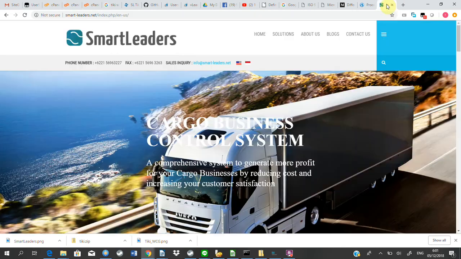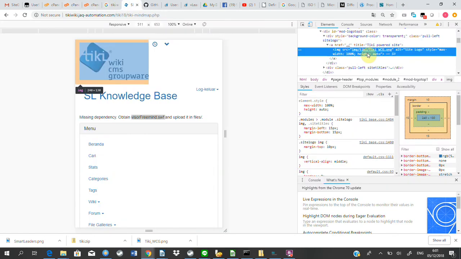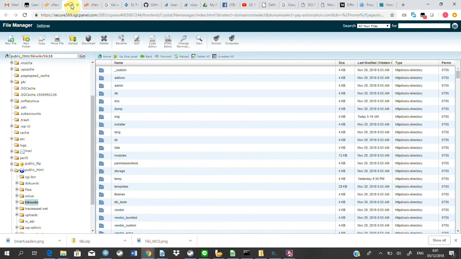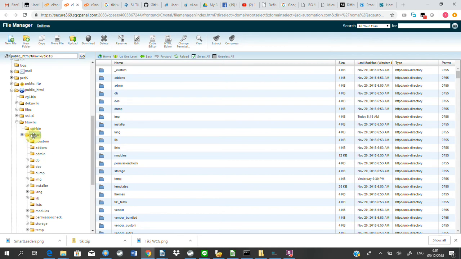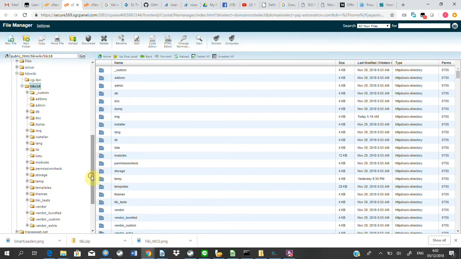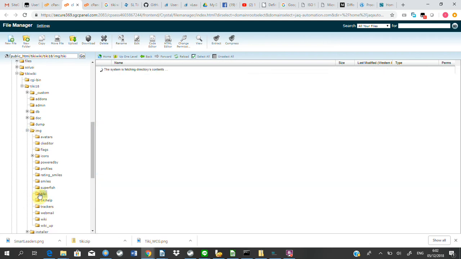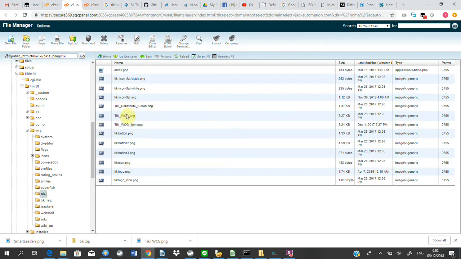Following this, sorry, where's it? This one. Okay, it's under image tiki. Okay, how do I know that this is the directory? It's because I'm the one who set it up, and I have specified during the setup that all the directories will go to here, tiki 18. Okay, so I go to image, and then I go to tiki. Okay, here is the file.